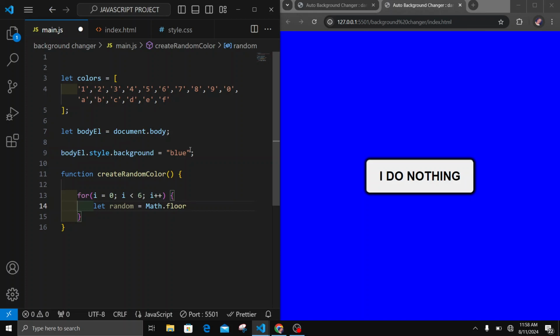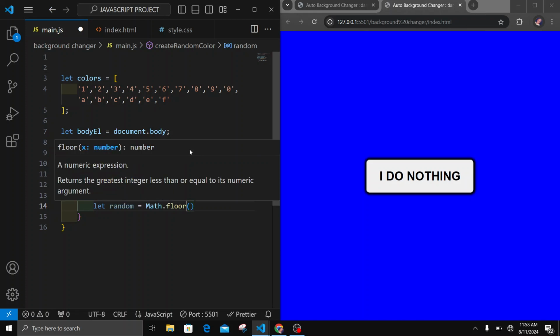So Math.floor, without approximating it, there is no approximation in doing that. So Math.floor is a method. Now I need a random number. A random number in JavaScript is always between 0 and 1, never 0 and never 1.